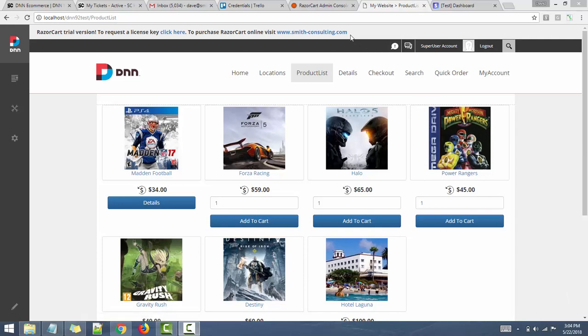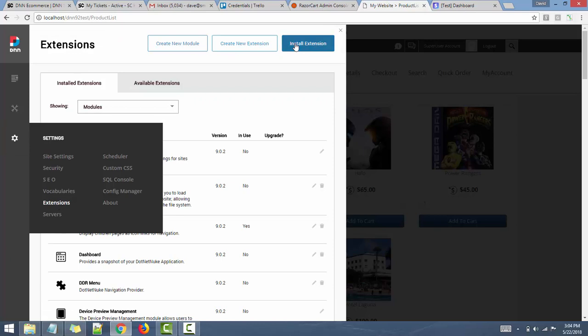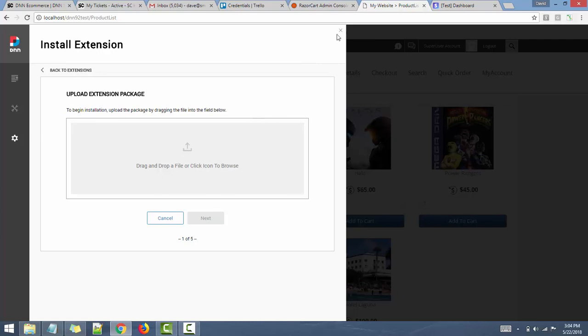So the first step is to install the extension. RazorCart comes standard with two payment gateways, Authorize.net and PayPal. So for Stripe, you're going to need to install an extension that you can download either from our website or the DNN store. You would go to Extensions, install extension, and then drag the zip file in here. It will install, and you should be good to go after that. But I've already installed it, so I'm going to skip that step.